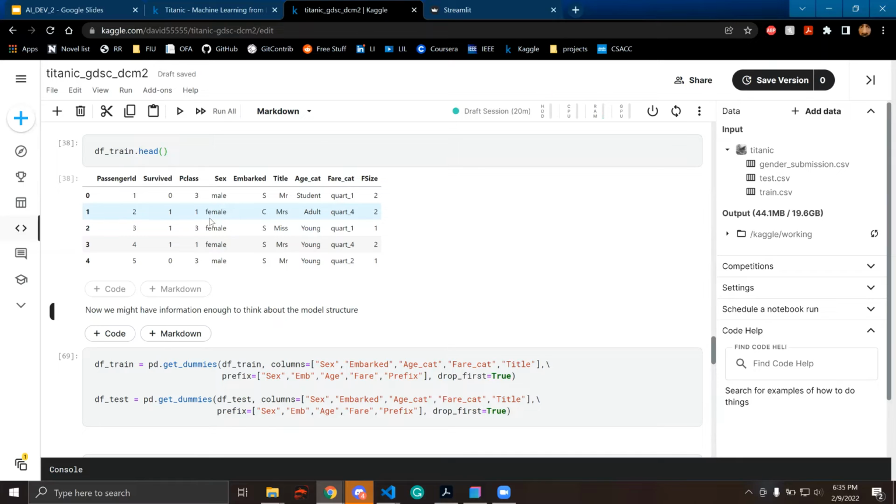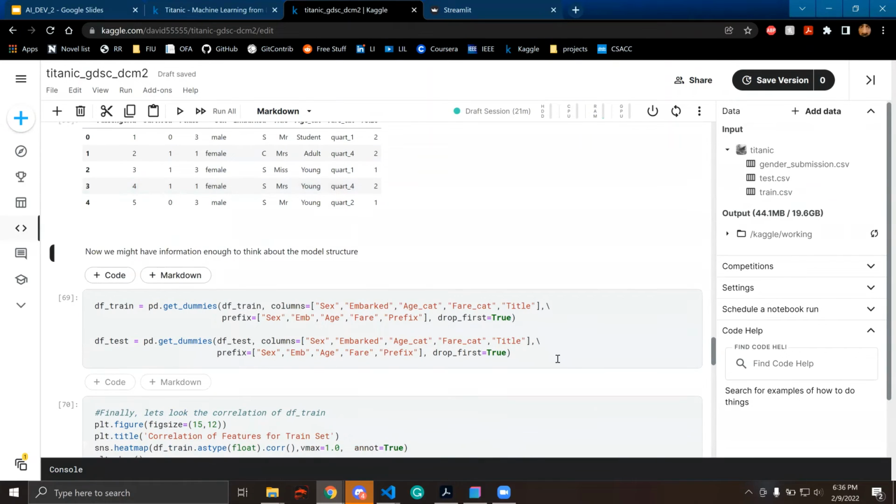So one way could be to replace male with 1 and female with 2, or male with 1 and female with 0. Or you can one-hot encode them, which means separate it into 2 columns, sex male and sex female, where sex male would be 1 and sex female would be 0, for example, for this one, because it's male. Let me show that in action.